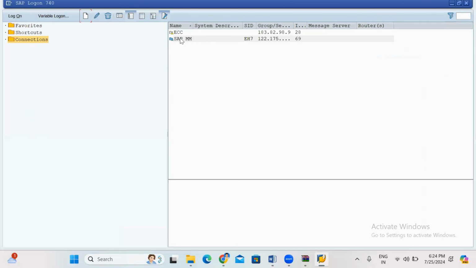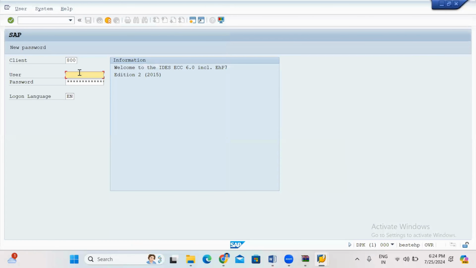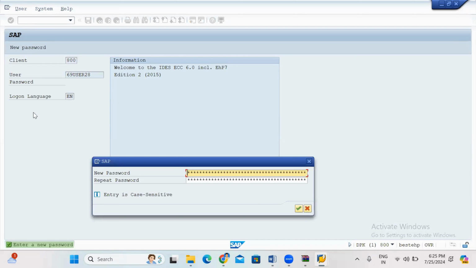Then you'll find a pop-up like this, SAP MM. So the description you have given there will come like this. So how to log in? You just have to double click there, right? Then you have to put the username. For example, the username is this one, and the password, whatever the server provided. Click enter. You'll find a pop-up like this.